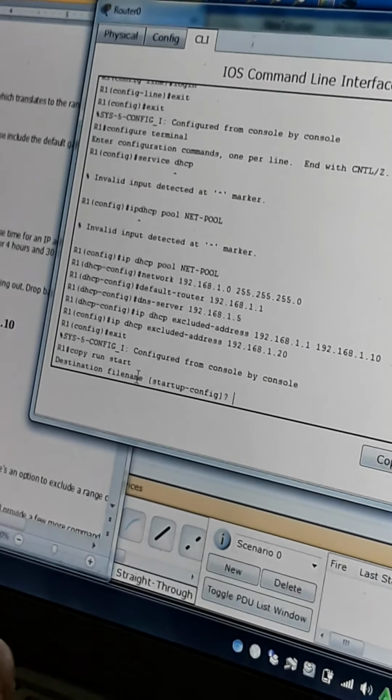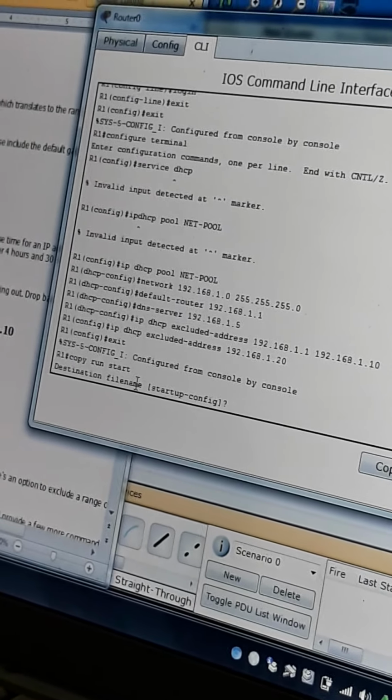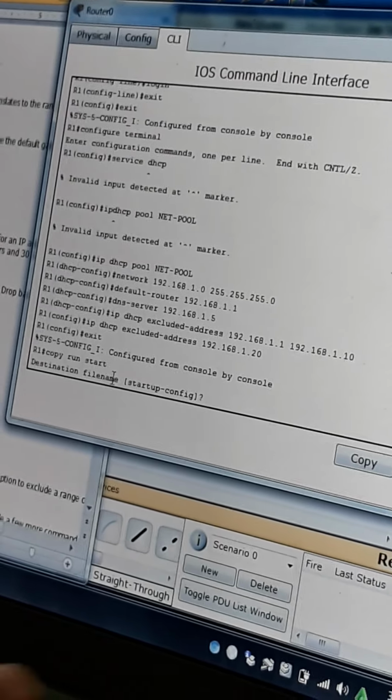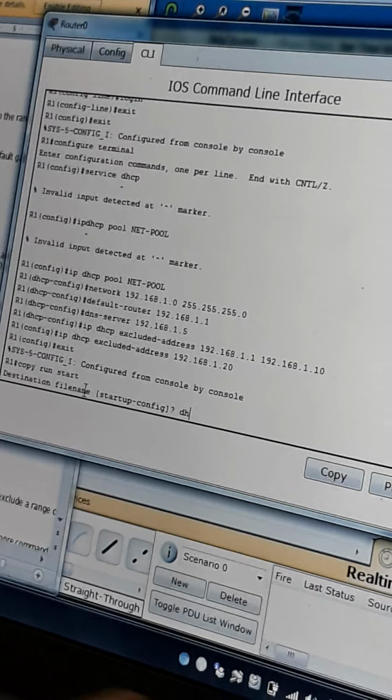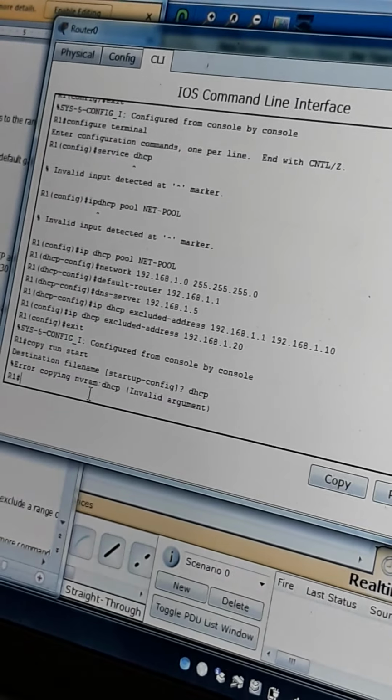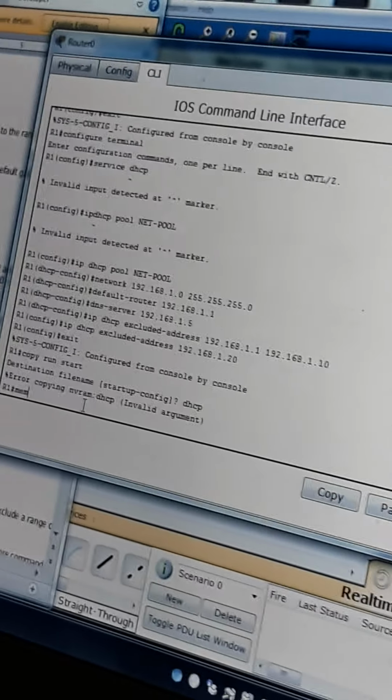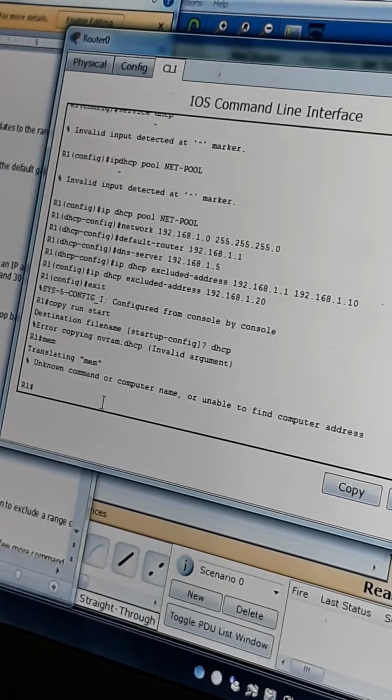We are also able to type in just mem and it will save.